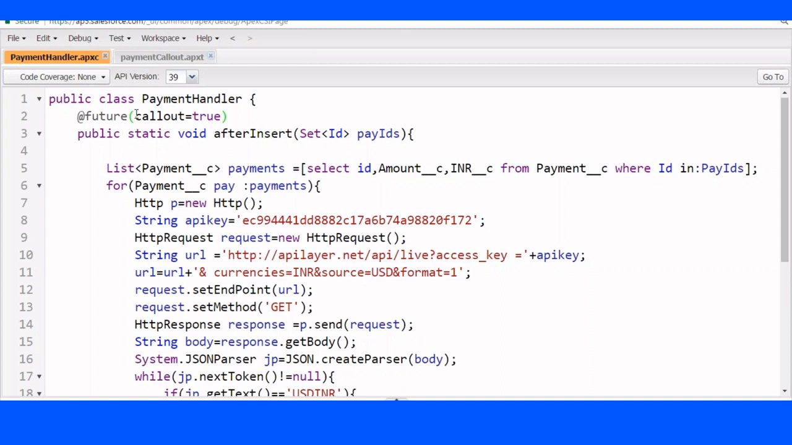When the future method fails, the operation is still successful, because both of them are running independently. Are you getting the point? If I run them together, the trigger will fail. What is the reason for failure? If you want to call a web service from the future method, we have to give at the rate of future, callout equal to true.